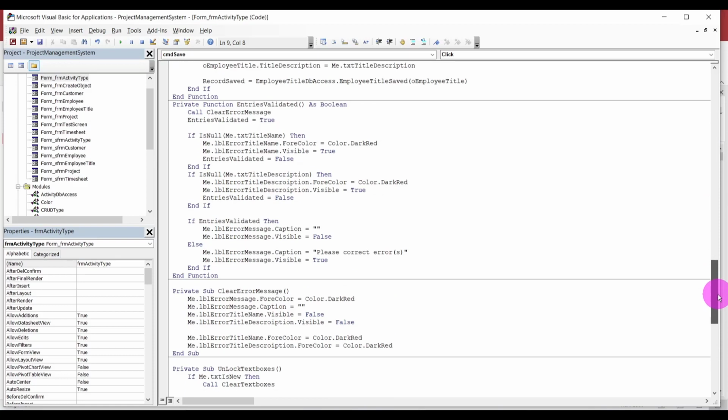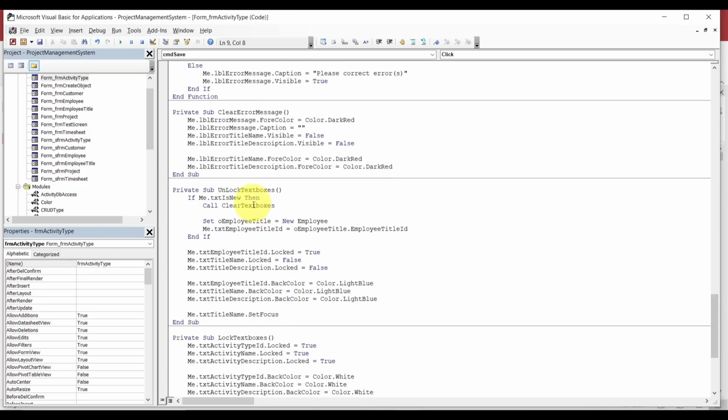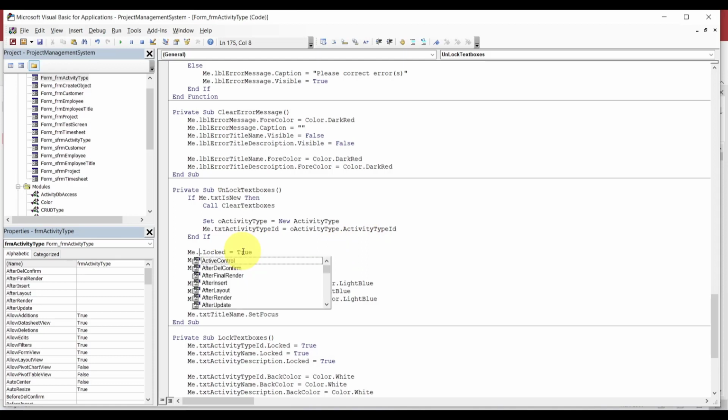Now let's get back to our unlock text boxes. Right there. Activity type, new, oopsie, activity type, and then we're gonna set this ID. Now this is just if it's new, all right? So if it's new, we want to get the ID. Now we can lock the booger. There.